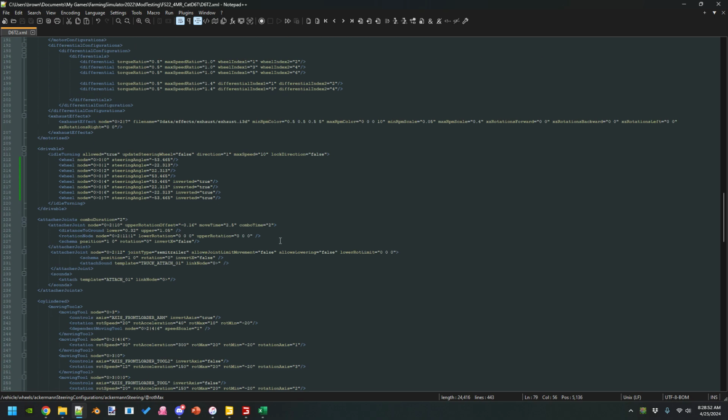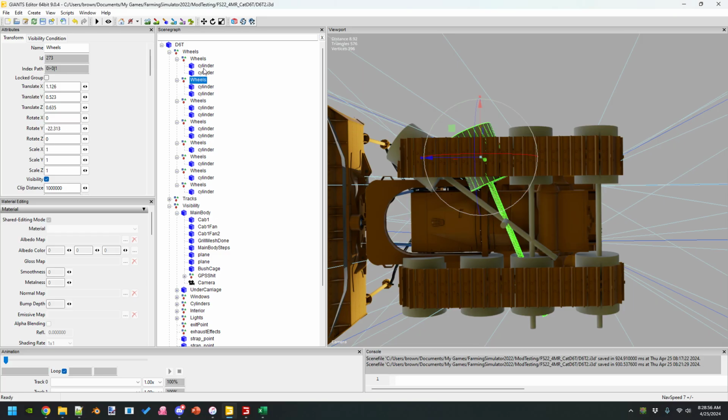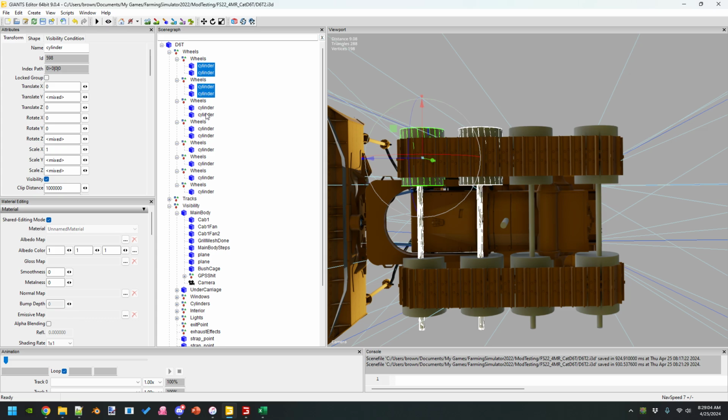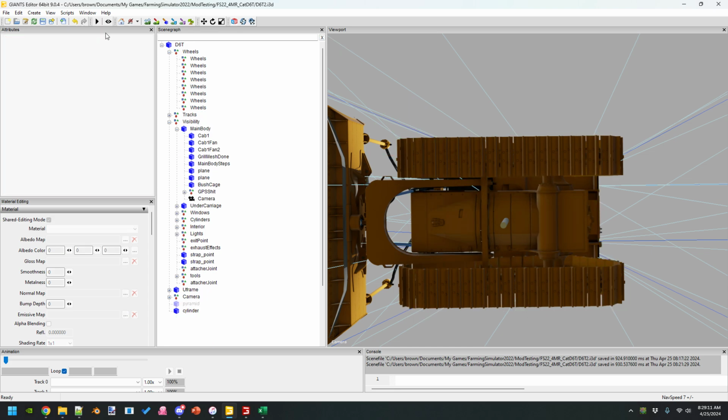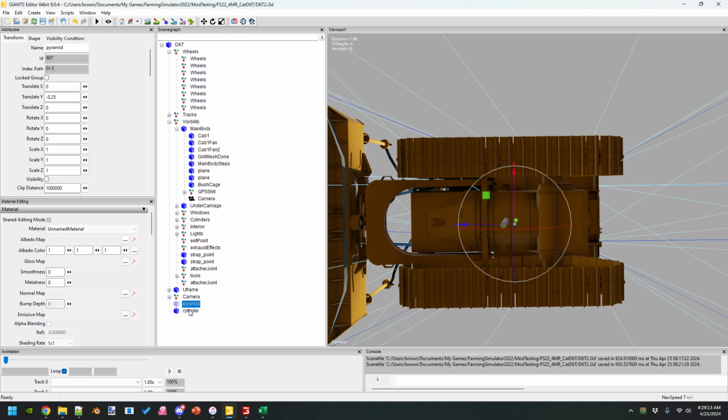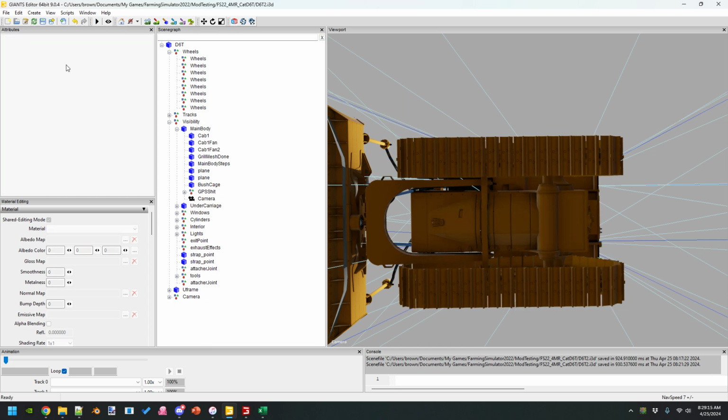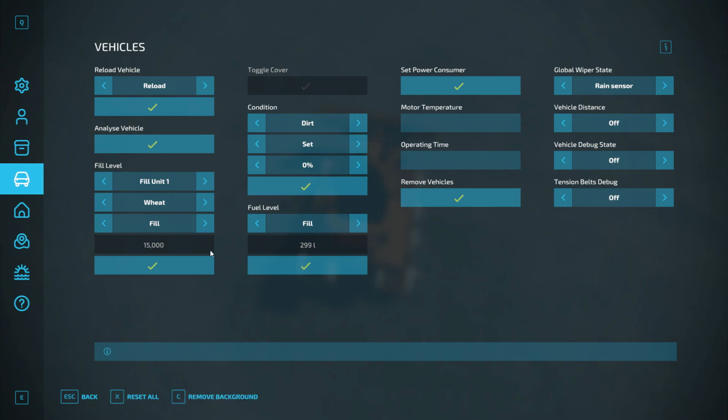All right, hopefully you guys get how to get it to work. Once you get all that done, reset your wheels back to 0. Delete all the cylinders that you added. Save it. Package it up.